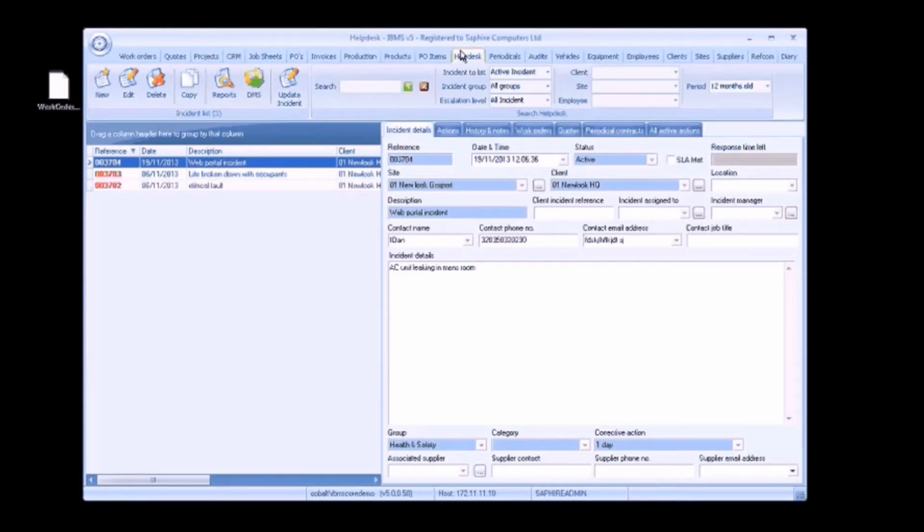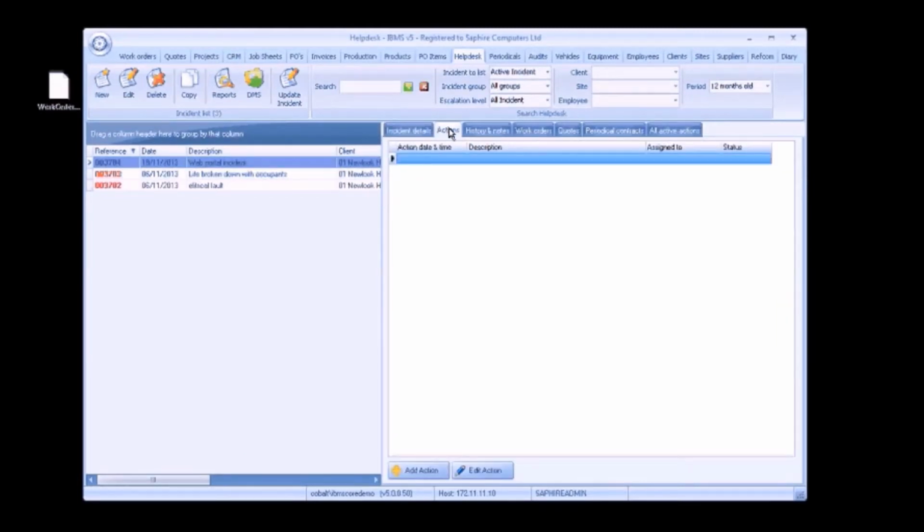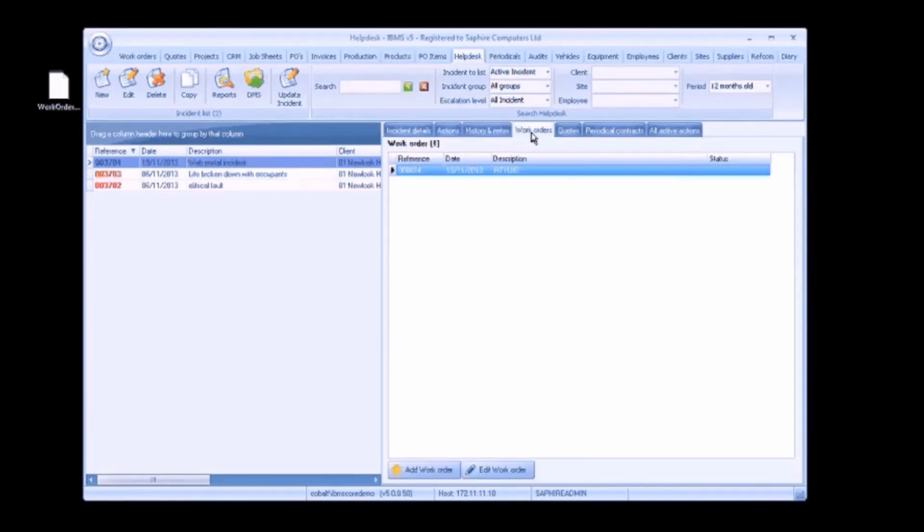The help desk system is something that we use in here. We touched on it briefly earlier on when we were going through the web portal. It's basically a call management system where you can log inbound calls and issues, create actions, manage SLAs, history and notes.